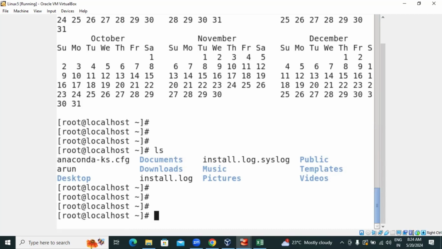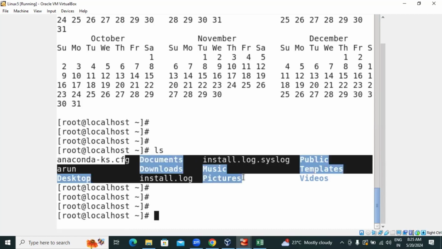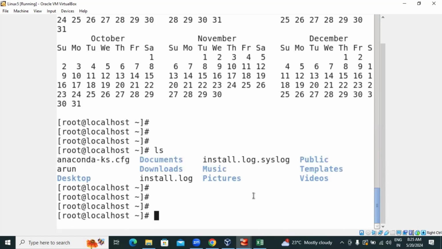The full form is list to sort. With the help of that, it is going to list out all the files and directories in these locations, whatever we have. Now, here we have multiple files and multiple directories. How do you find out which is the file and which is the directory?